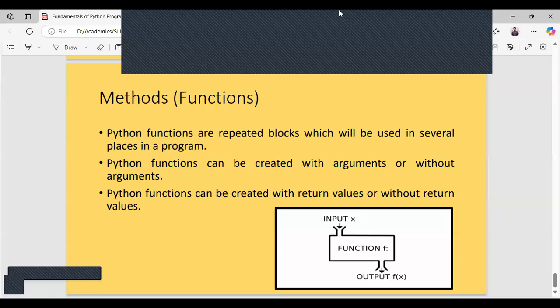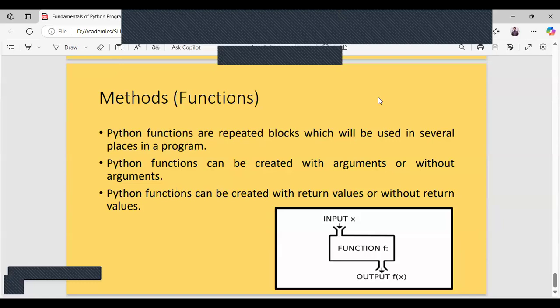Now I'm going to discuss another very important concept, which is called methods, or sometimes we can just call them functions. What do functions mean? Functions mean this.